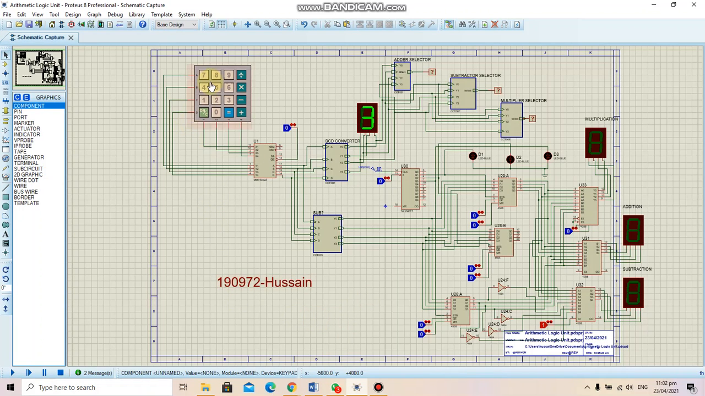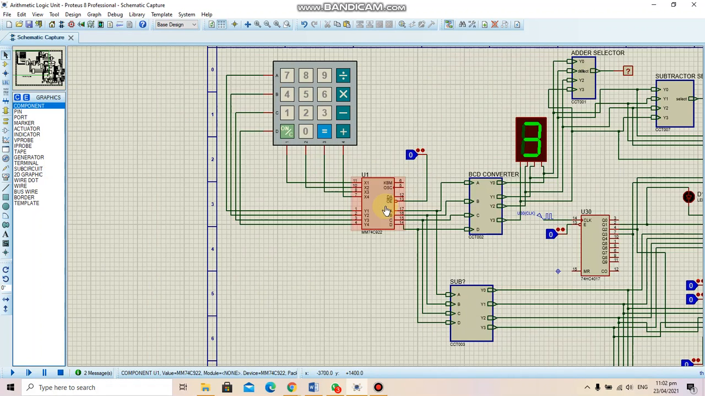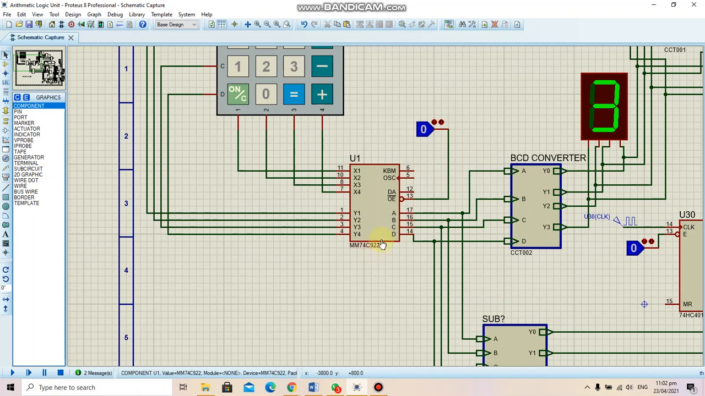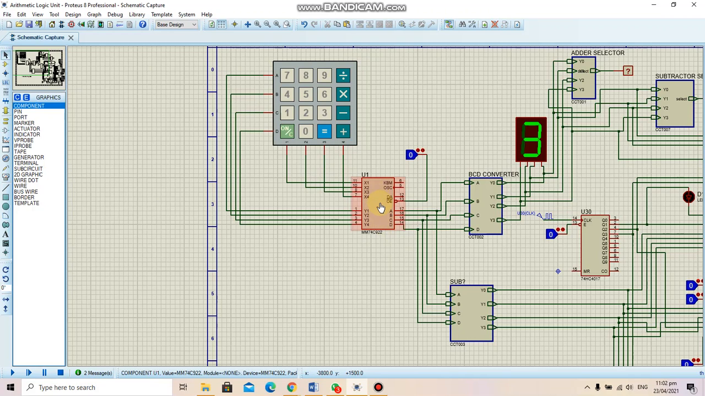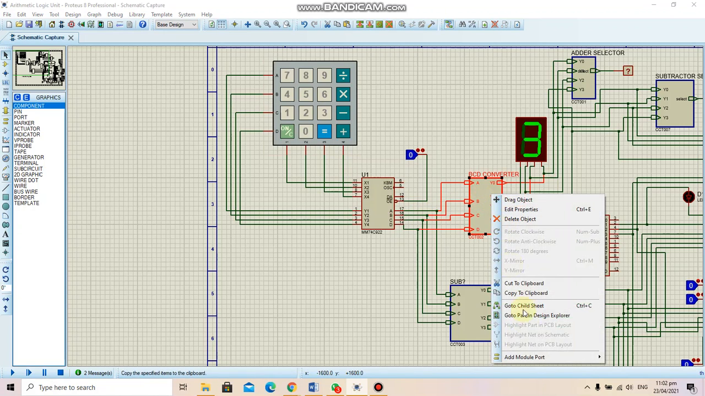In this we can see there's a keypad which is connected to this IC MM74C922, which is the IC for this keypad, which will generate a combination at the output when any one of the buttons of the keypad is pressed. Now the output generated is not in binary, it is in BCD. So to convert it into binary, I have created a converter of my own by creating a truth table and creating the Karnaugh maps related to it and finding the output equations.